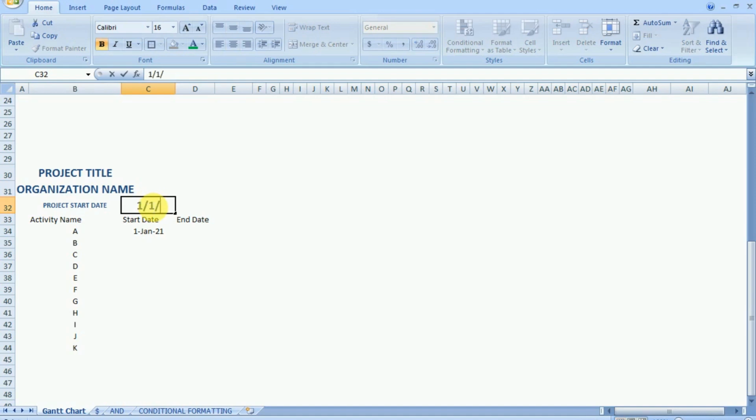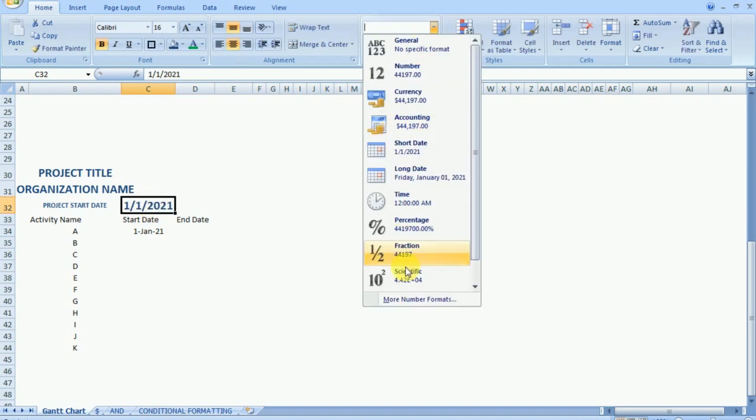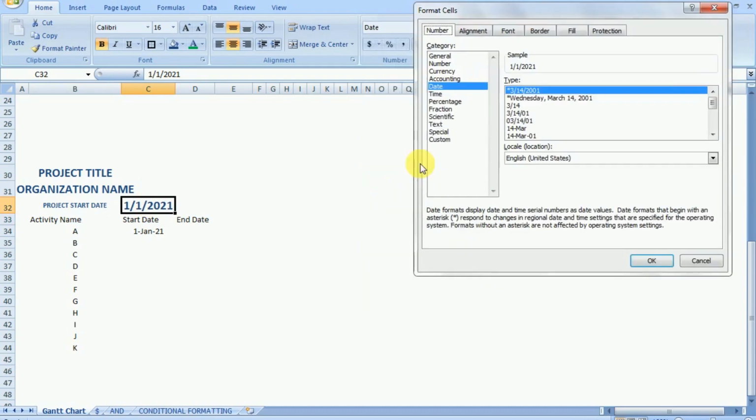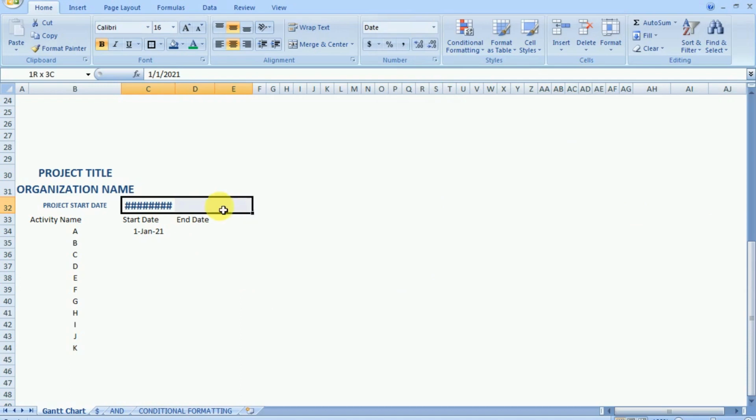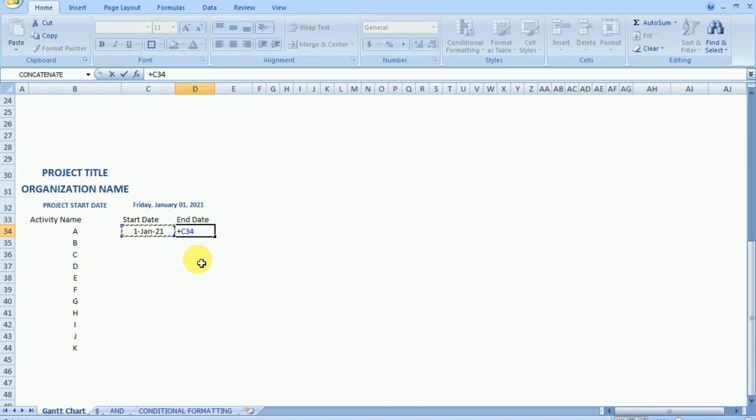So suppose the start date of the project is 1st January 2021, then we will go to the format option, again to date, and we can select. Now first we will merge the cell and then we will also reduce the size of the font. Now you can see we have changed the format. It's first showing the weekday, that is Friday, then month, then day and then year, making it more presentable.